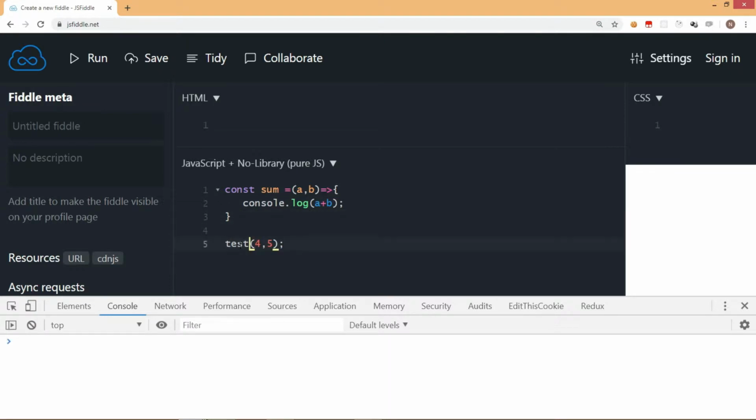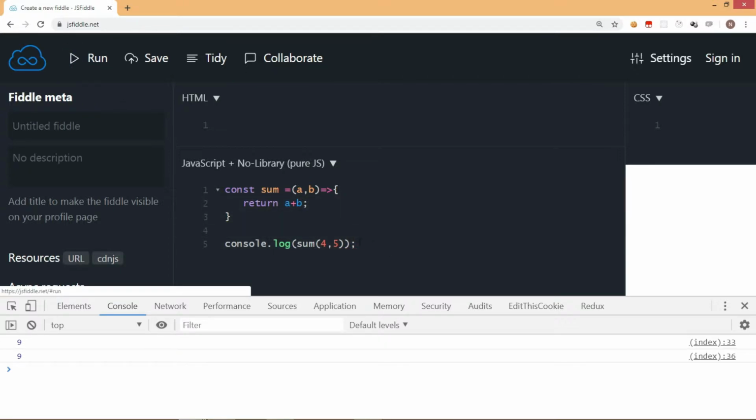So if I say 4 comma 5, and of course I'm going to change the name now. So here we have the sum displayed, right? Because in the console we are showing a plus b. If you are returning a value, for example, I want to return a plus b from the arrow function, and let's also display the value which is being returned from the function. So again the output is going to be the same. You are passing 4 comma 5 and we are getting the sum of values.